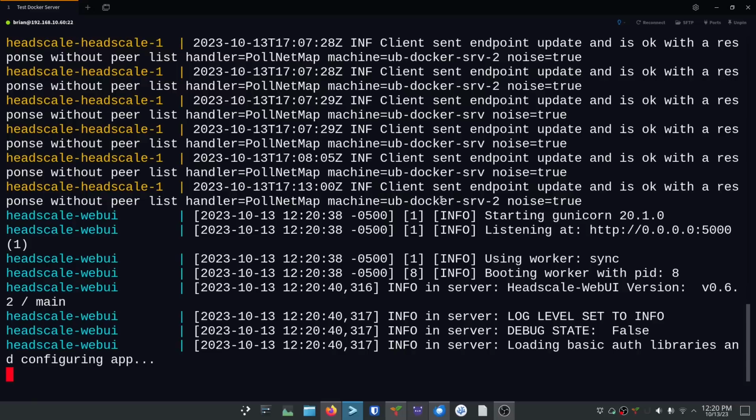The poll net map machine, maybe Docker server 2, noise true, log level set at info. So it's giving us some basic information here. I think everything looks okay. So it says configuring the app. We'll give it just a minute.